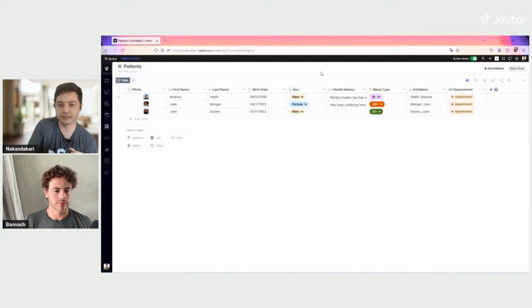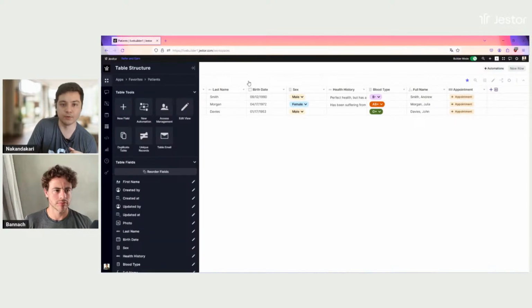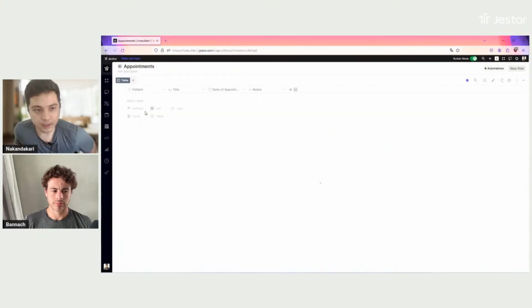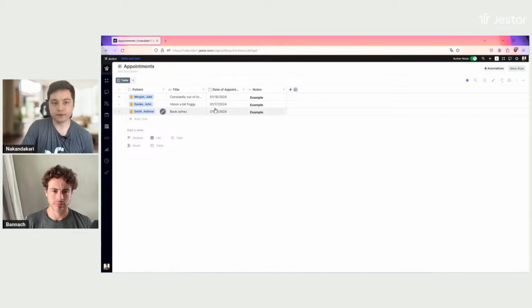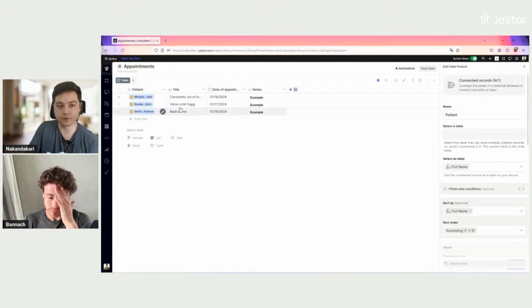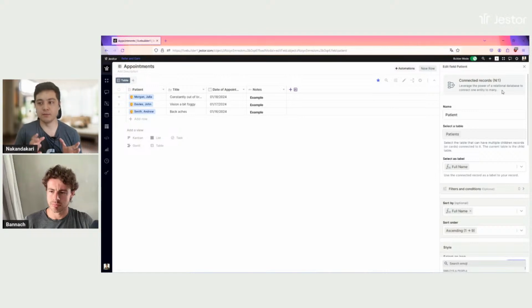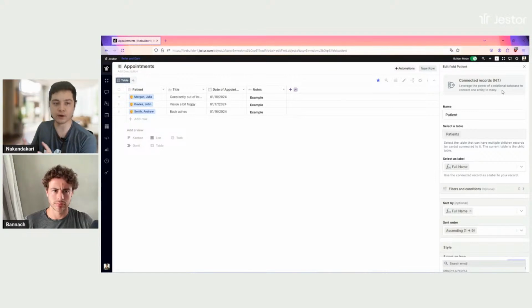Before I get into this, I'm just going to go to the appointment table. So this is the second structure that we have here, appointments. It's another table. So basically, for the appointment, you have a connection field pointing to a patient. So I'm going to edit this field so you guys can see. It's a connected records field. It's N-to-one. This means multiple different records, multiple different appointments can point to the same patient.